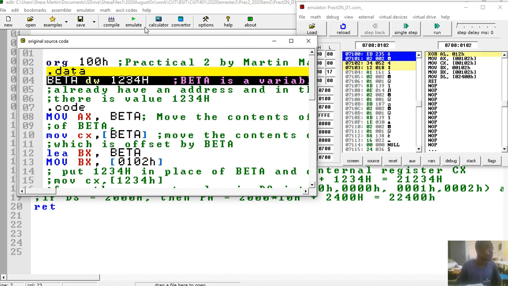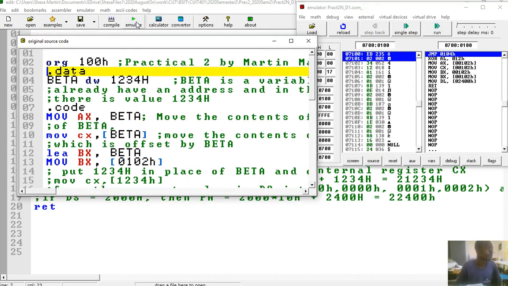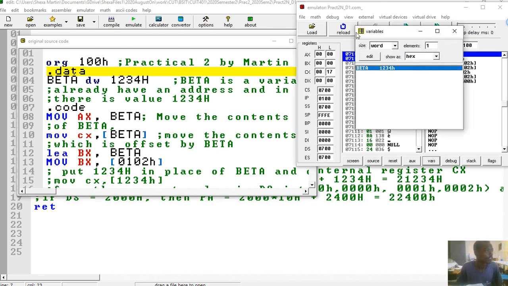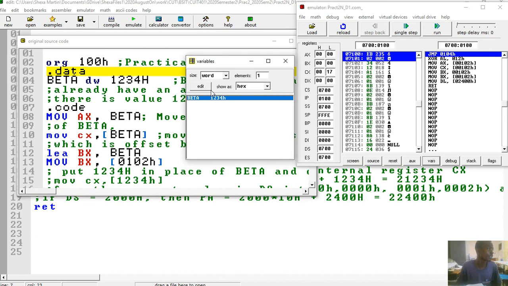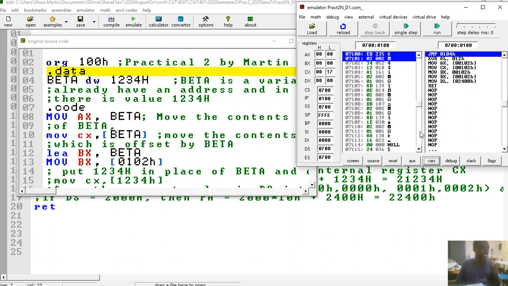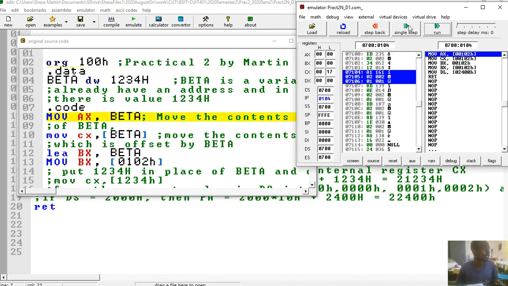So we've declared our variable. If you want to see our variables, you can click here, and you can see our variables here. We have beta, and the value for beta is 1234, right? You click here on variables, and you can see our variables here, right? And it's of size word. If you want, you can see it there, then close, right? So this is it.